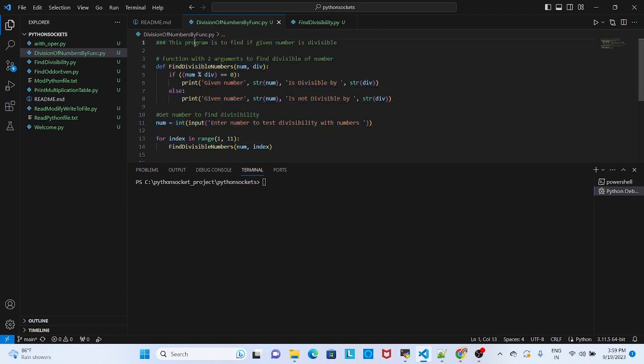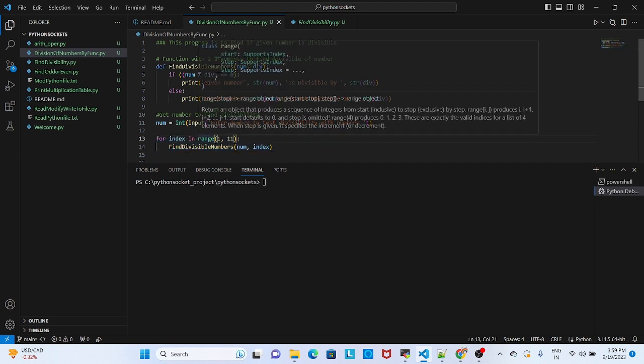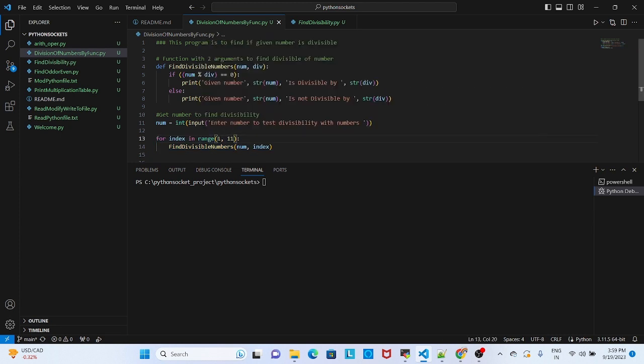So we'll start. This program is to find if the number is divisible. So for that, what I am going to do is, see, this is a for loop. So in previous video we saw about for loop. If you are not aware of for loop, you can see that. So this is for index in range, starting range to ending range. So starting range, it will start from 1 here, 11 means before 11, until 10 this loop will be iterated.